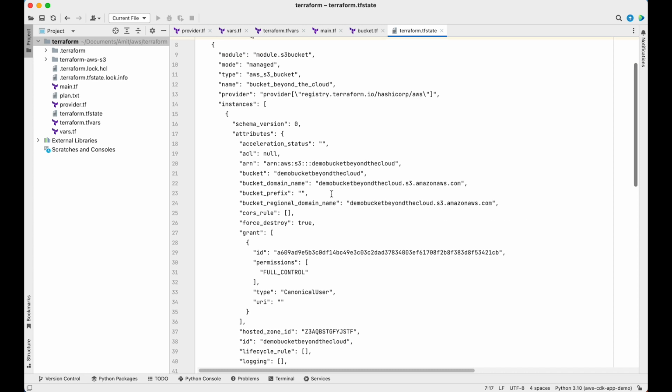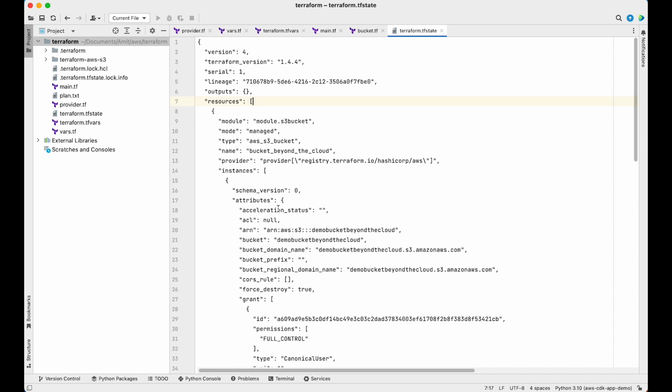This state file is actually very important, and it is very widely used. Suppose we are provisioning one S3 resource in our AWS cloud, and we want to manage the state, or we want to see what is the current state of the AWS environment. What are the resources that have been deployed? What are the resources that have been removed? For that, this state file is very much needed.